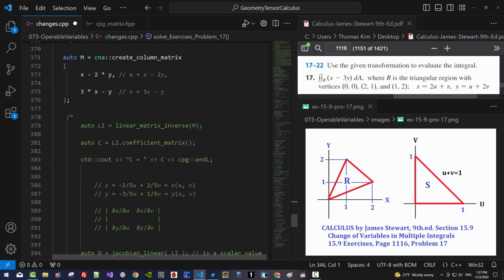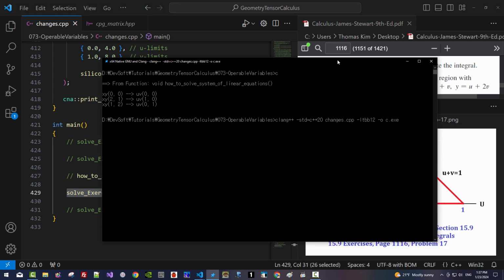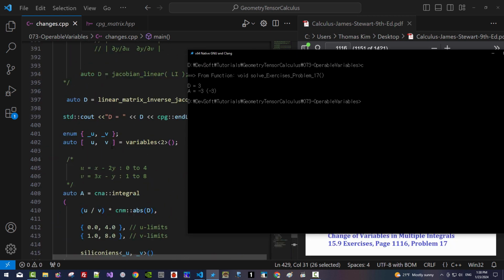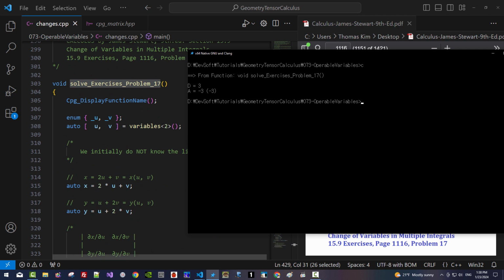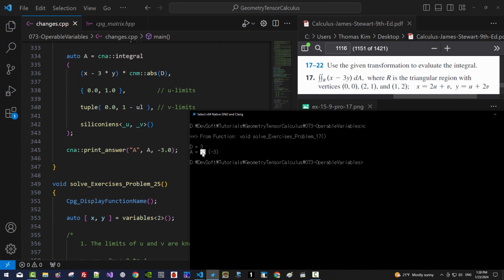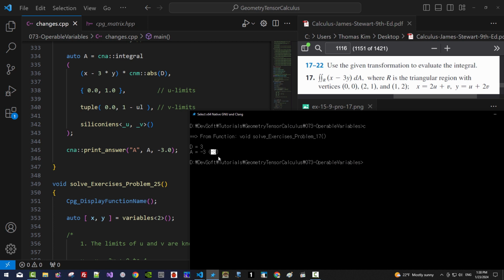Now scroll down in the function main. We disable it. Instead, enable solve exercises problem 17. We build again. Scroll up. In problem 17, our numerical answer is negative 3. The answer from the book is negative 3. We solved problem 17 successfully.